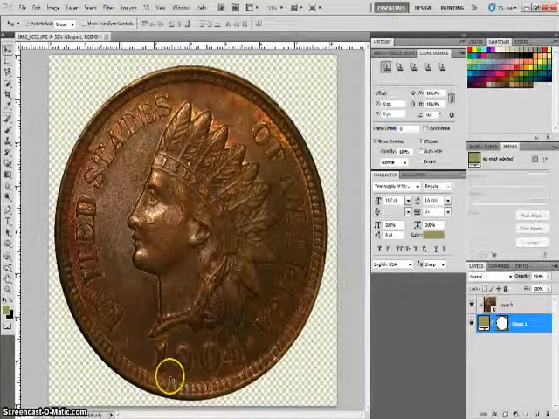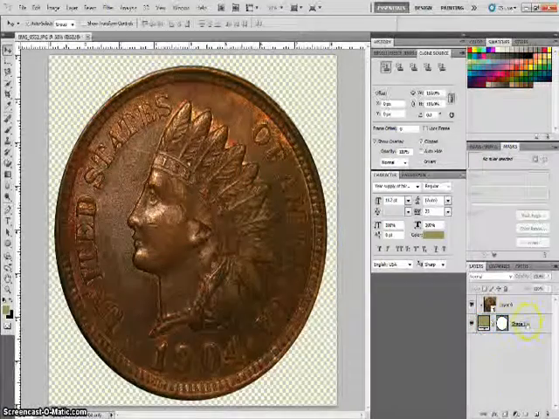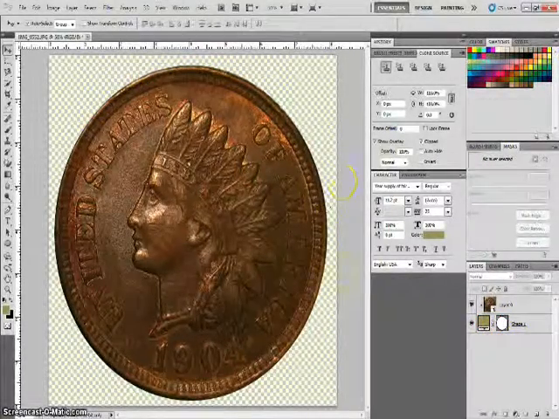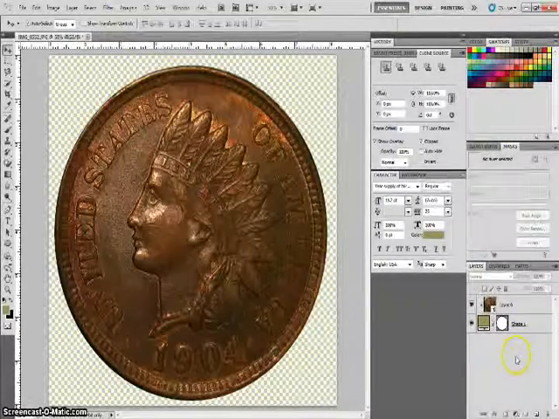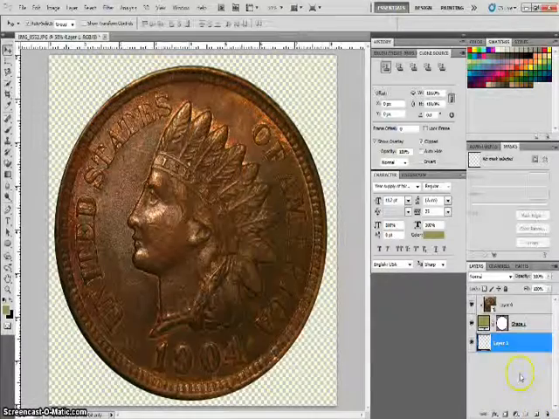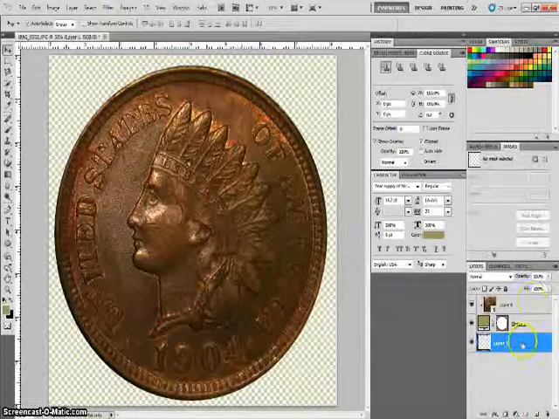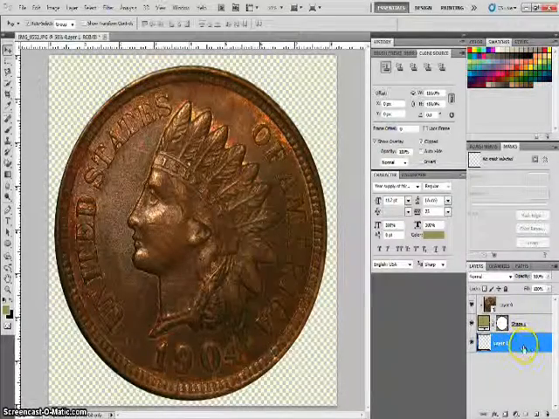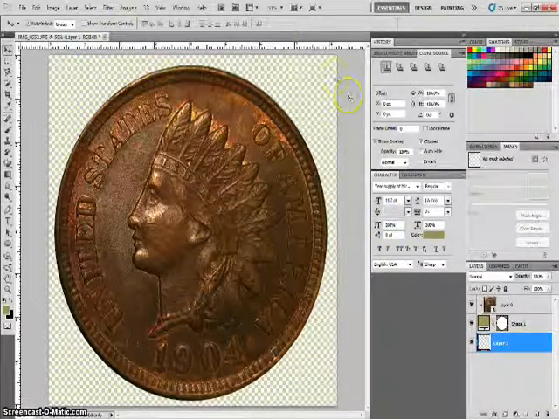Nice clean edge. So we want to create a new layer in order to put our background on. So if you hold Control and come down here and click to create new layer, holding Control will put that layer on the very bottom. And that's where you want it to be. You want it to be the first layer in your project.